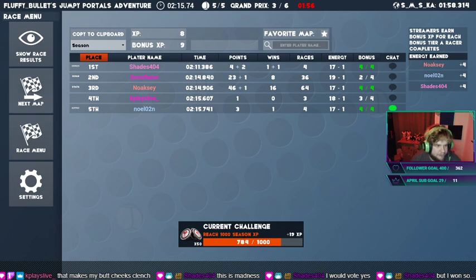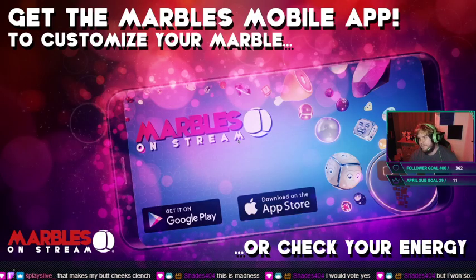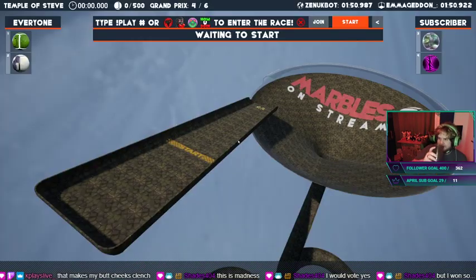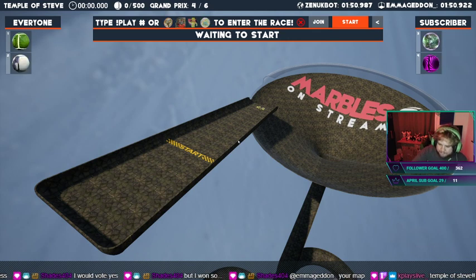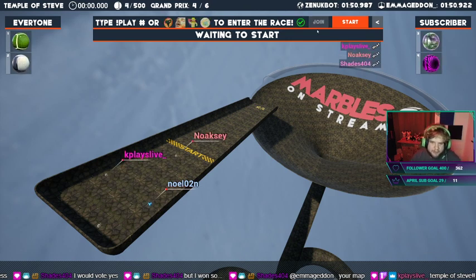Here we go. Next map. Temple of Steve, which was put in there for Emma, but she's decided to do her own thing. Oh, Steve!